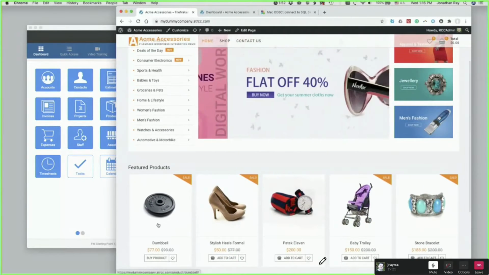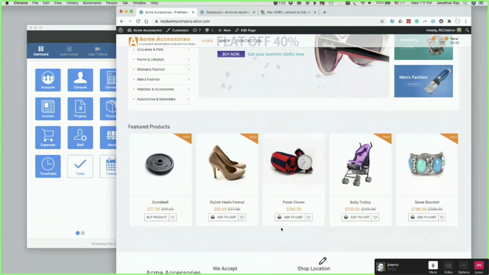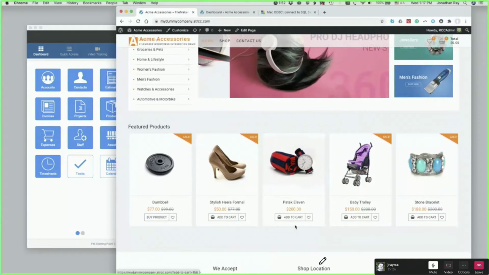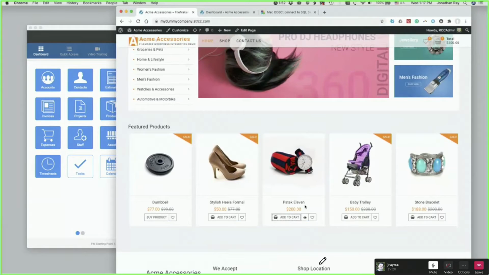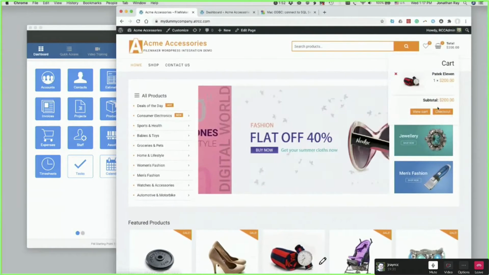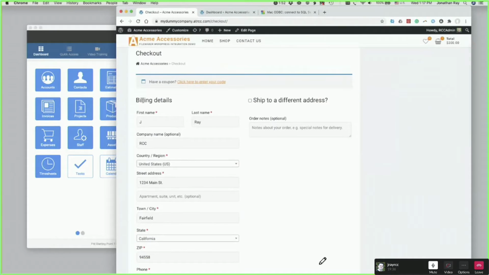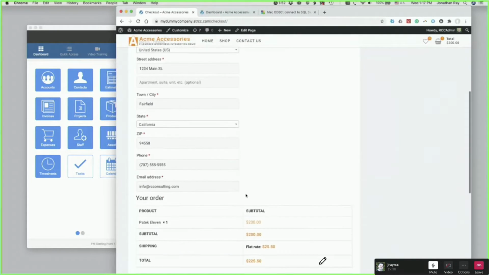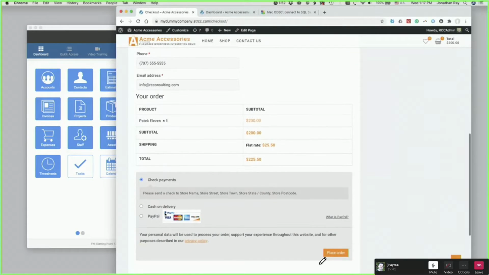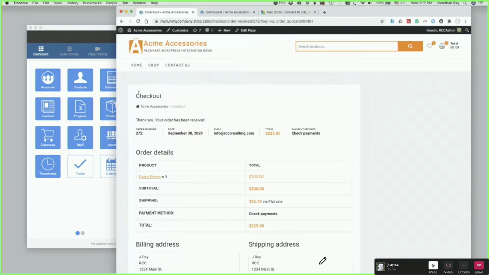So we're going to go ahead and do a sample order here, and let's order this watch. Apparently, it's a very expensive watch for $200, and we're going to check out. Okay, here it's going to ask for some billing details, and we're not going to put in a credit card. We're going to say we'll pay by check. So this again is just a sample so you can see the sync work. Okay, I'm going to hit place order, and we're done.